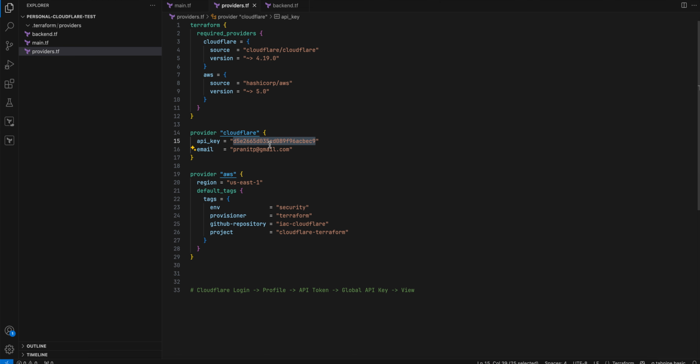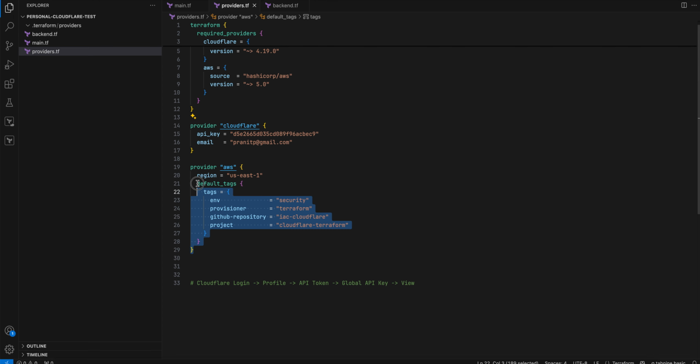Just click on the view button and you can see the API key. Put that API key here, and put your email ID which is required for logging into Cloudflare. Once that is done, your Cloudflare provider will automatically be set up. After that, to set up the AWS provider, I am using the region US East 1, which contains my S3 bucket, and default tags which are required for my resources. So here I set up the AWS provider as well.